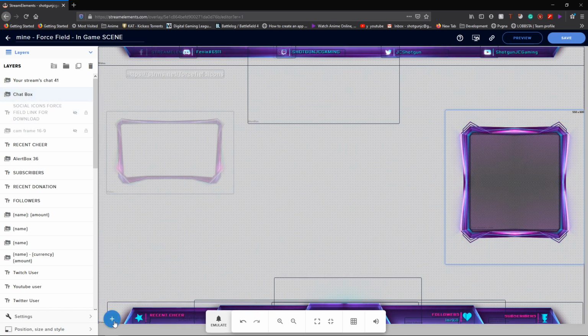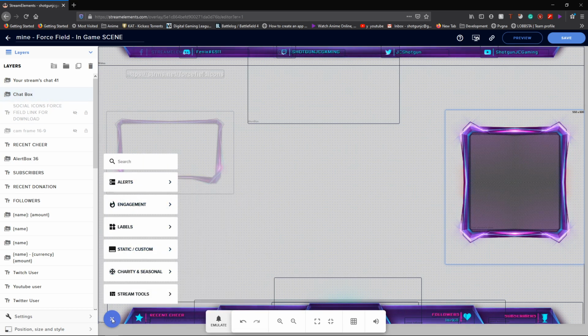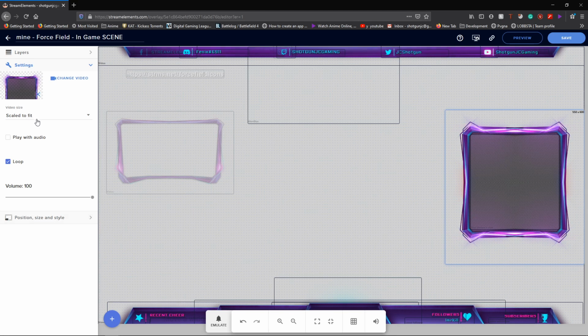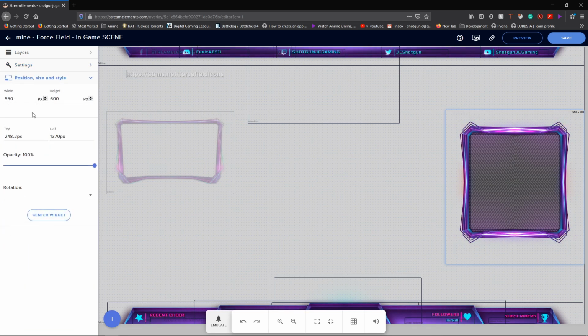Then you will need to add a stream chat. So literally just click on the plus button, stream tools, your stream chat. Then you'll need to resize it so that it fits into that. But first, this thing will be the wrong size. So what we need to do is go into settings and change it to scale to fit. Now it will only be this size. It will max out at 550, 600. So that's the width and settings that I use there. Width is 550 and the height is 600. My actual chat box is 350 and 370.